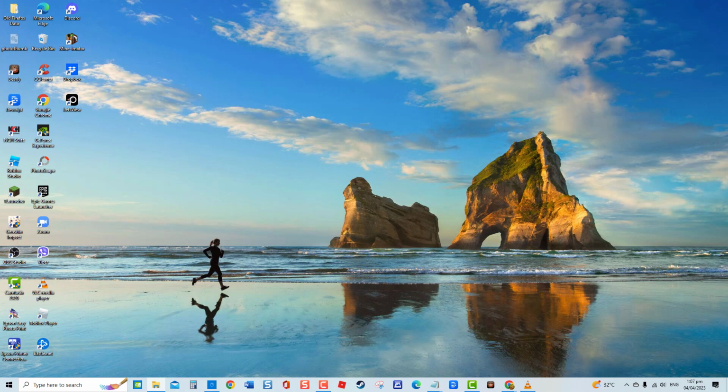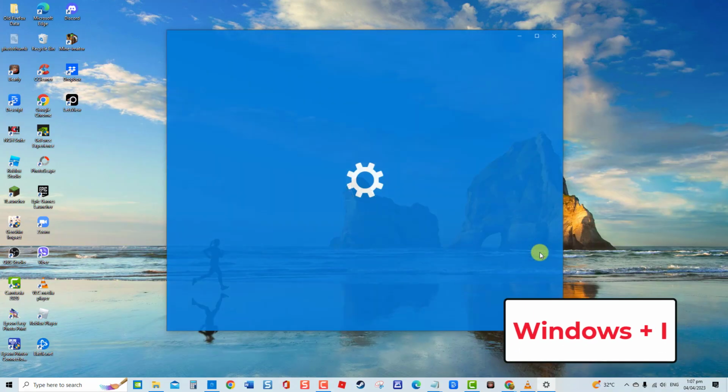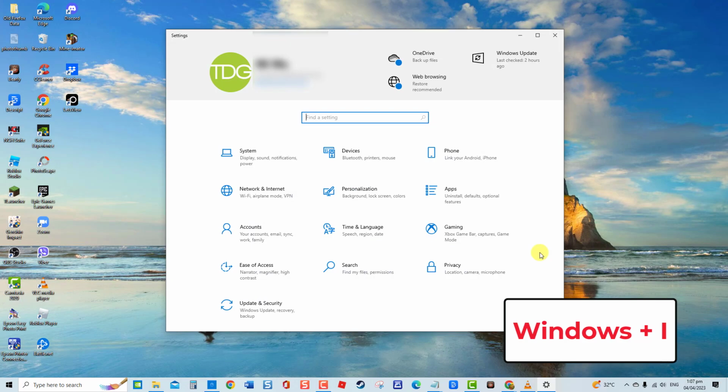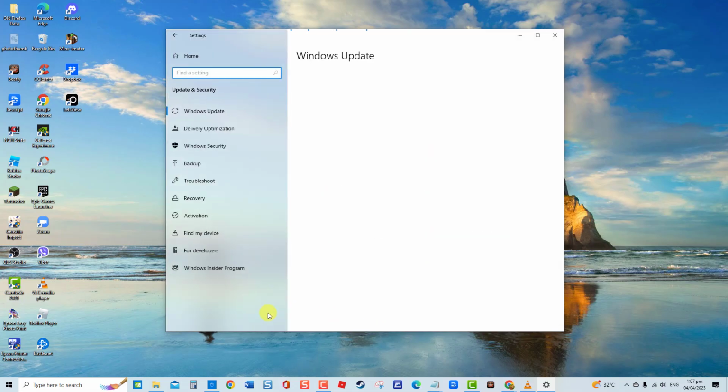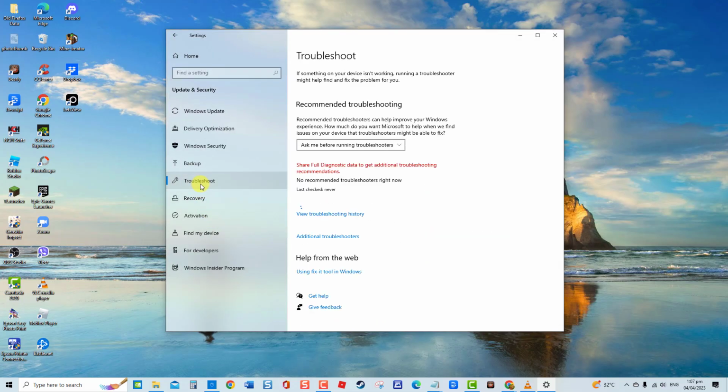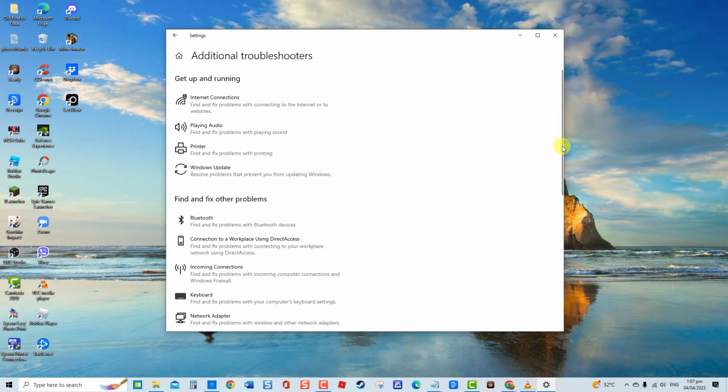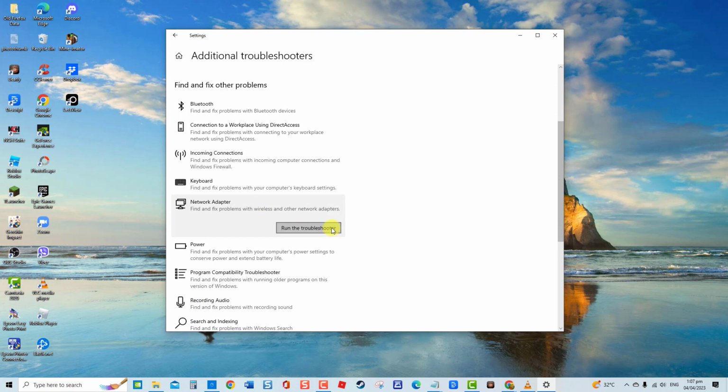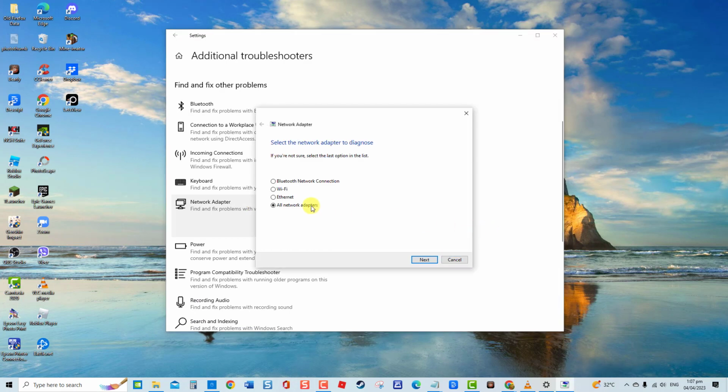To do this, press the Windows key plus I keys together to open the Settings app. Select Update and Security, then select Troubleshoot. Next, select Additional Troubleshooters. Scroll down and select Network Adapter. Click Run the Troubleshooter. Select Ethernet, click Next.